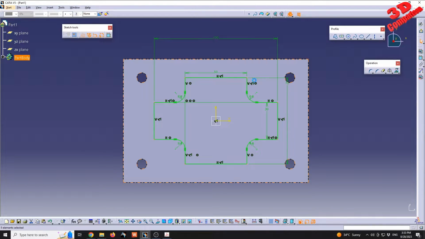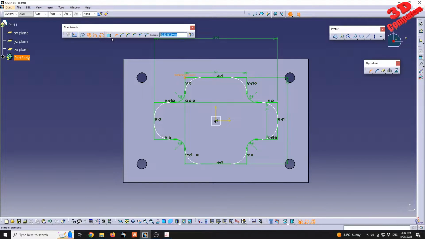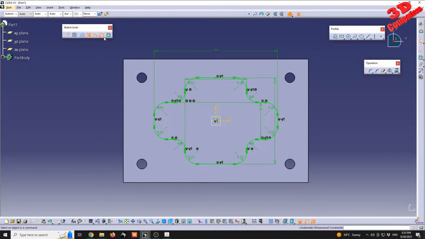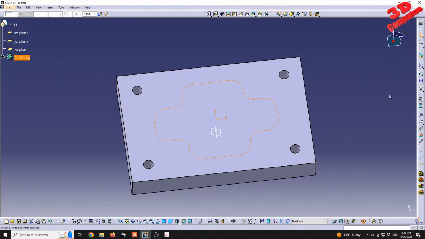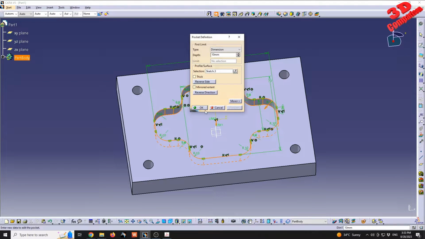I will add a radius of 10. So using the same workflow, with control click you can select multiple, add that radius of 10, and this will be the profile that we are gonna have cut on a distance of 10 millimeters.